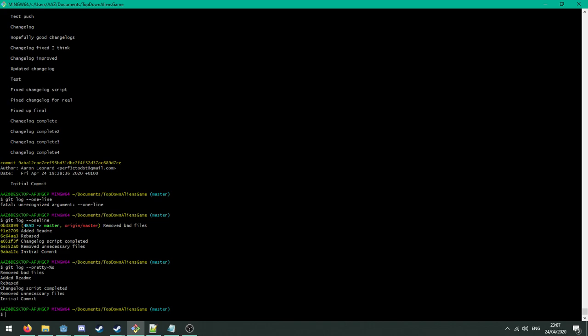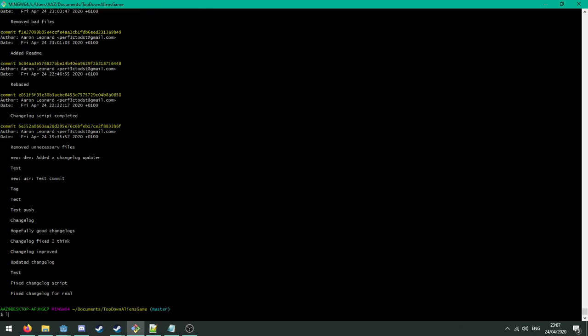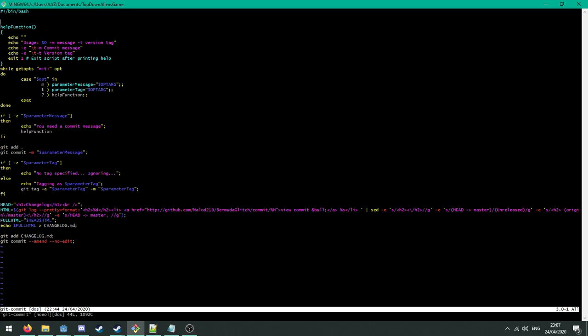So, I was going to talk a little bit about some other options. You can just use git log and you get all your git log stuff. You can write your own script with that. You can use shell script. That's what I did. I wrote a quick shell script, so I'm just going to vim git commit right there. You can see here I wrote a quick script.